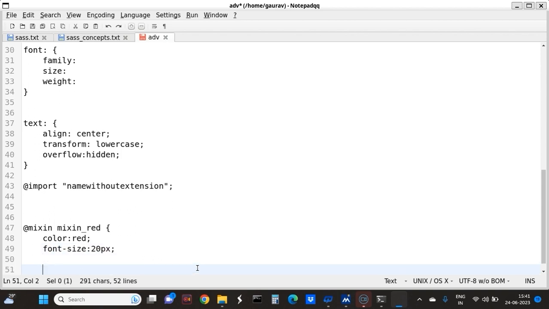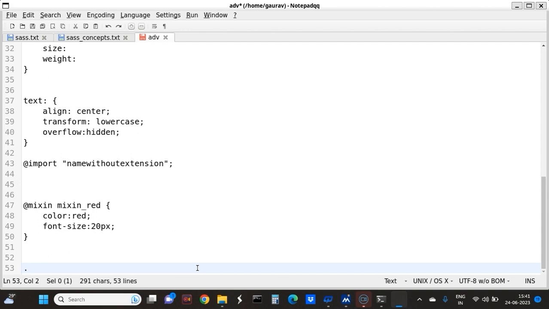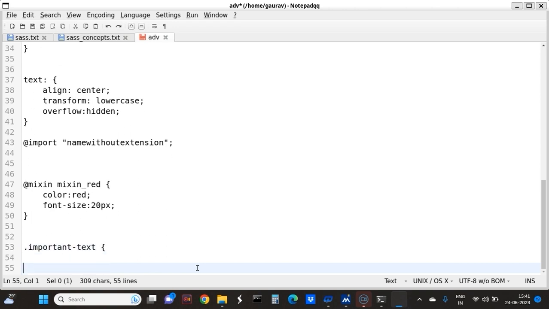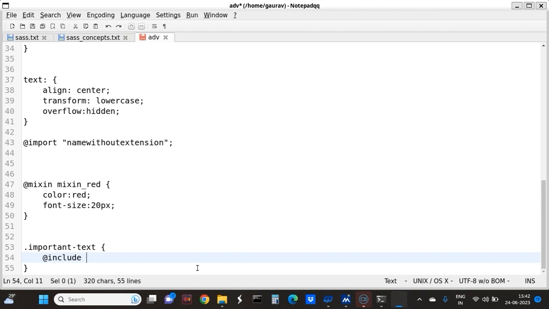So this is for the most frequently occurring characteristics of CSS. Suppose I want an important text class and I want to use these properties. I will just write @include and the name of the mixin. The mixin name is mixin underscore red. So yeah, you can see that the mixin will be included. So now, yeah, that was about include.